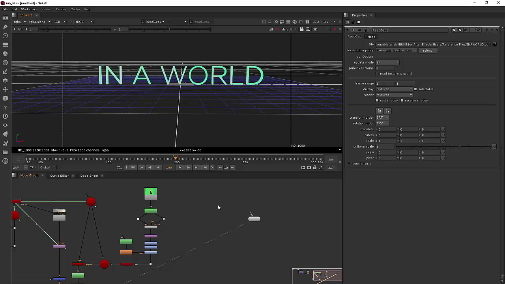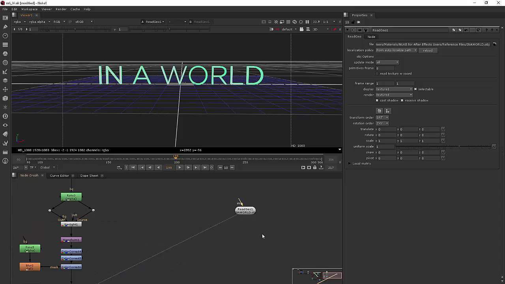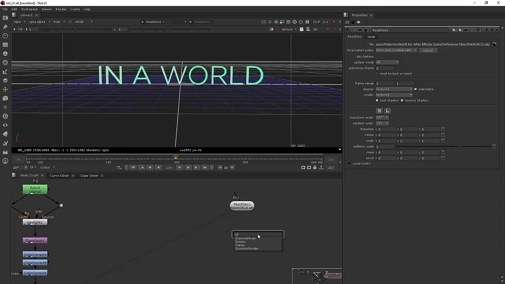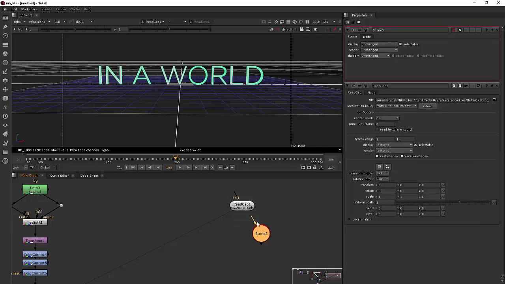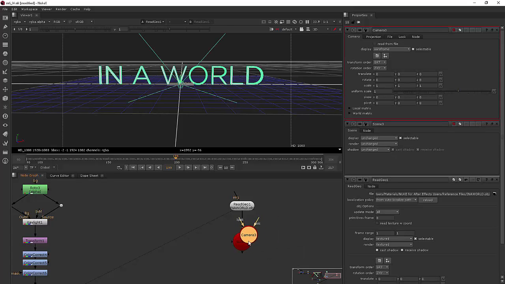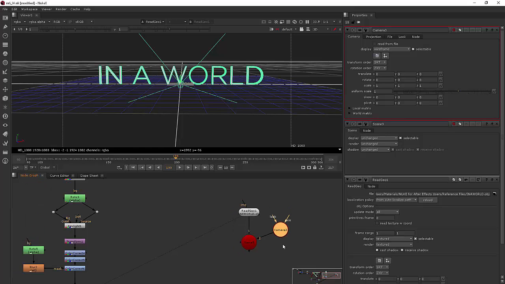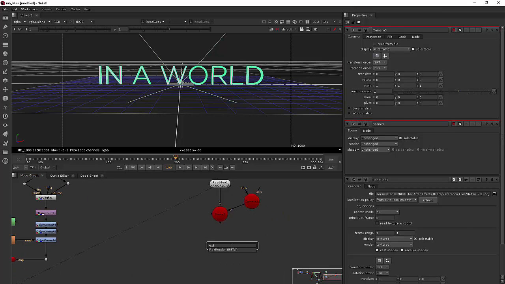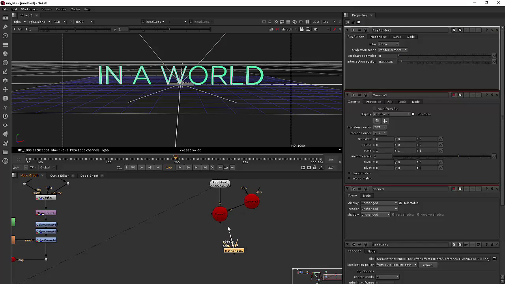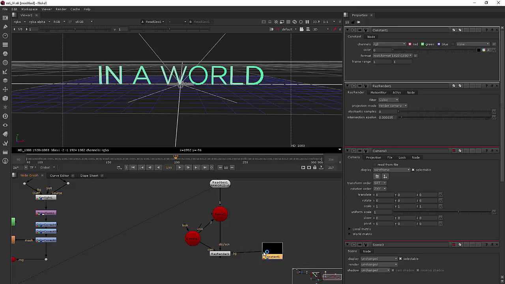So let's go ahead and add some other 3D nodes just like we have before. So we're going to need our scene. So I'll add that, and we'll plug our OBJ into the scene. I'm also going to need a camera, and I'll plug that into my scene as well. And I'm going to be using the ray render node, just like we learned about earlier. So we'll add that. And my scene will go in there, and my camera here. And then I'm just going to add a constant as my background, just a black constant.